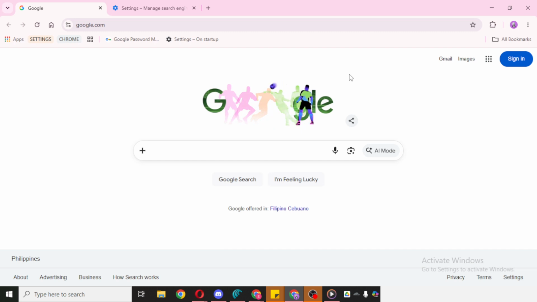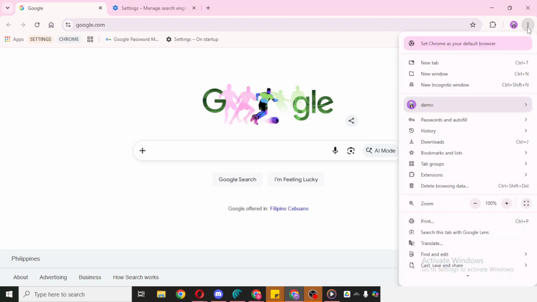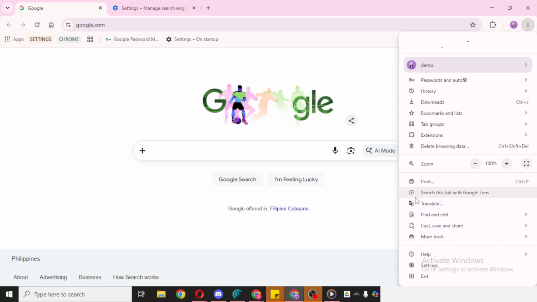To begin, go ahead and open Google Chrome on your computer. Once Chrome is open, look to the top right corner of the browser window where you'll see the three-dot menu. Click on those three dots to open the main Chrome menu. From there, find the Extensions option and click it.